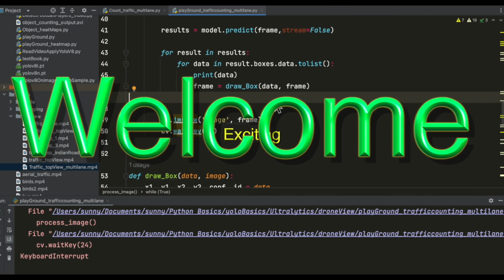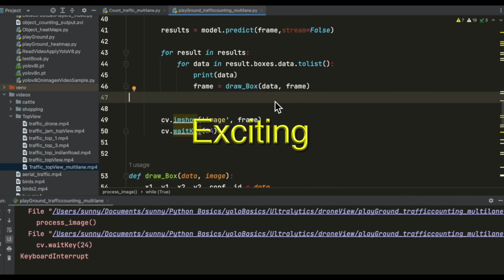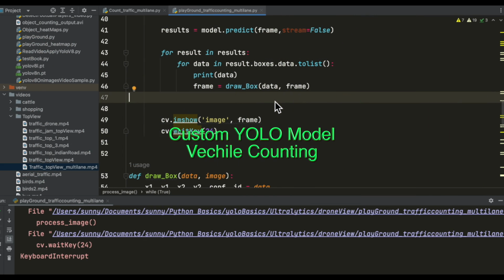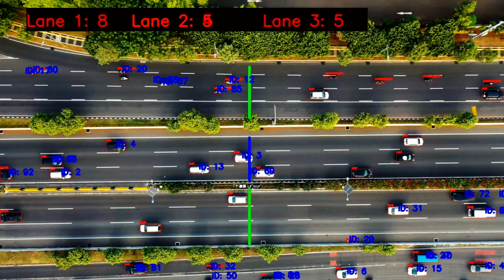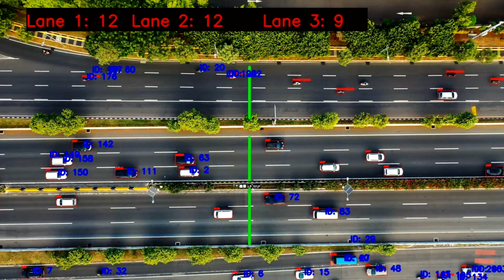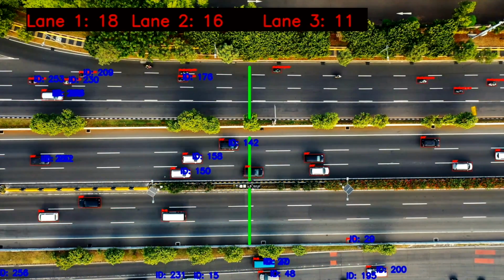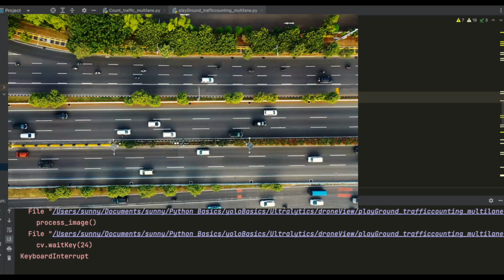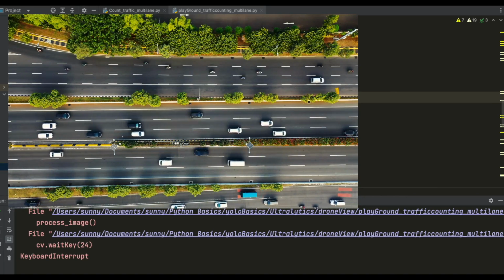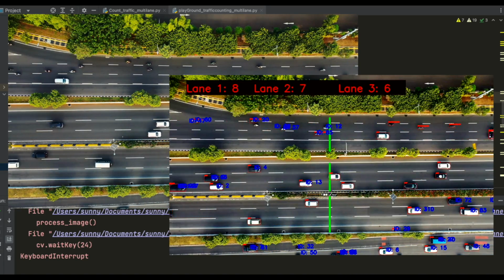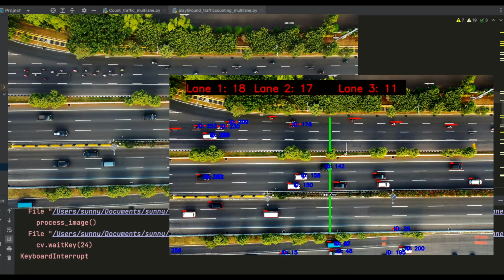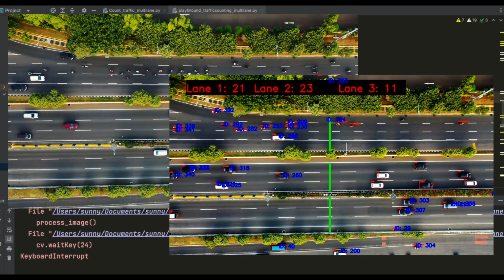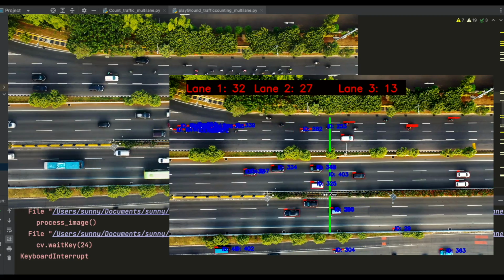In this video we will explore how to utilize a custom YOLO model to detect vehicles on a highway, and we will extend the same use case to count the number of vehicles moving in and out in all the lanes of the highway. We will be taking this video as input and we will be generating an output like this. Exciting, isn't it? So let's start our journey of object tracking and counting using a custom YOLO model.